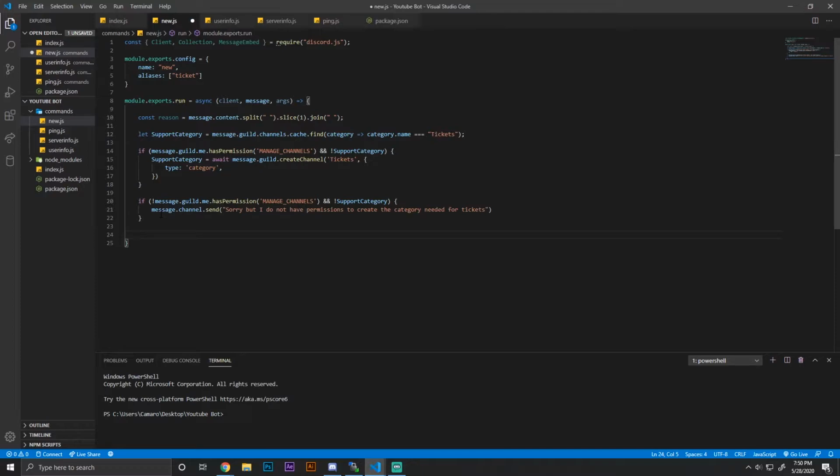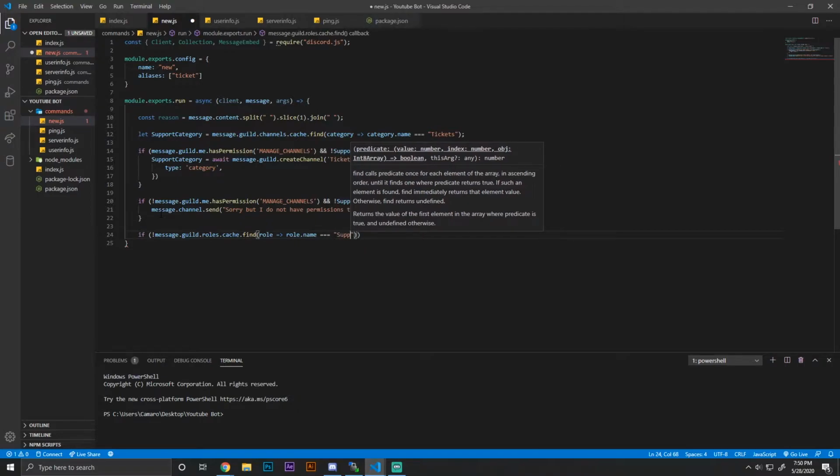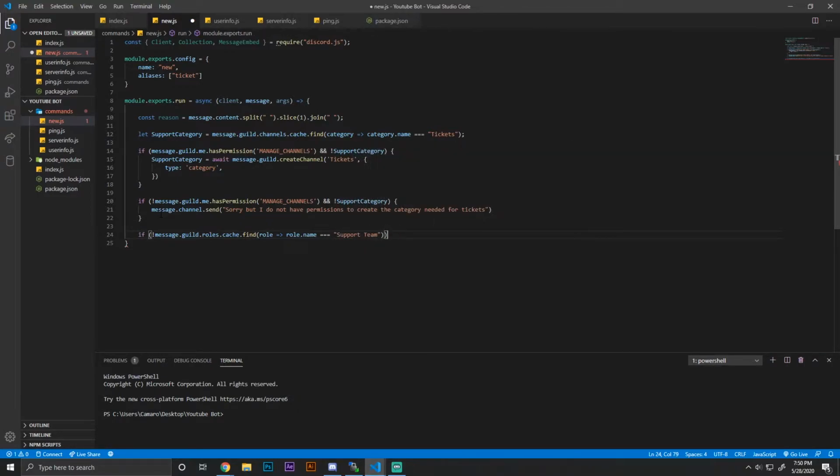So now we're going to check if it has a support team role. That's the only role, along with the member that created the ticket, that actually has access to it. So we're just going to do if message.guild.roles.cache.find, and we're going to check if it's just called support team, and if we don't have one, we're going to create it.